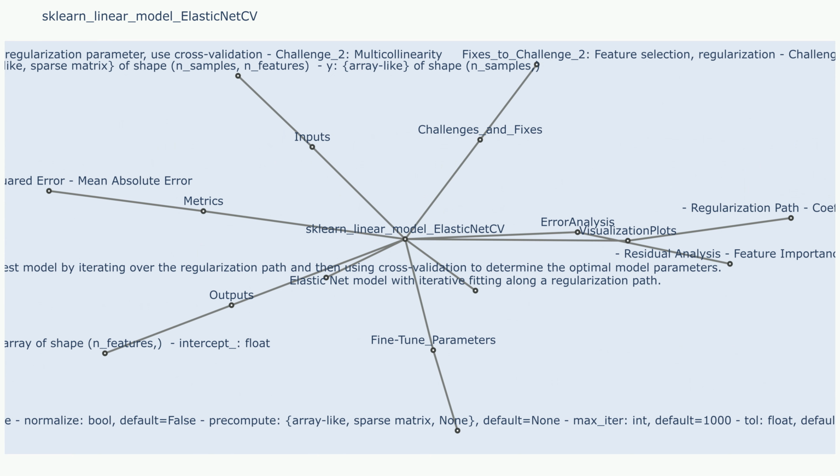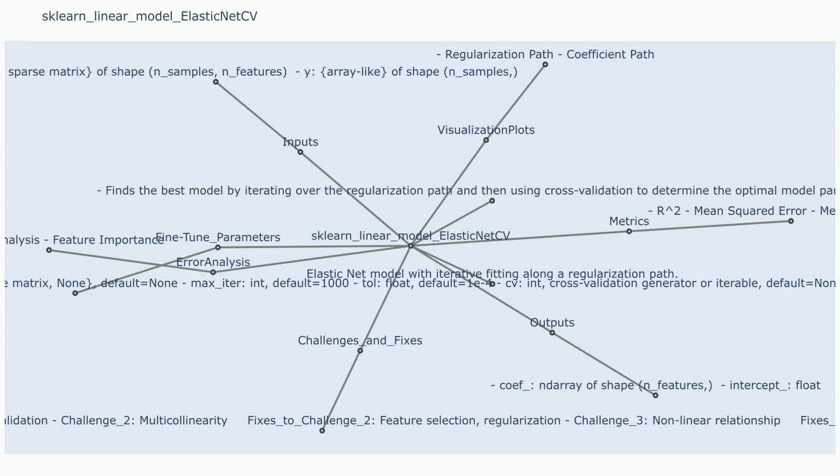Challenge 5: dealing with multicollinearity. ElasticNet is known to be sensitive to multicollinearity, high correlations between features, which can lead to unstable coefficient estimates. Sample use case: a dataset with highly correlated features may result in coefficients that vary significantly with slight changes in the data. Fixes: regularization is the main technique for handling this, but consider addressing multicollinearity by removing highly correlated features or applying dimensionality reduction methods like PCA before fitting the model.